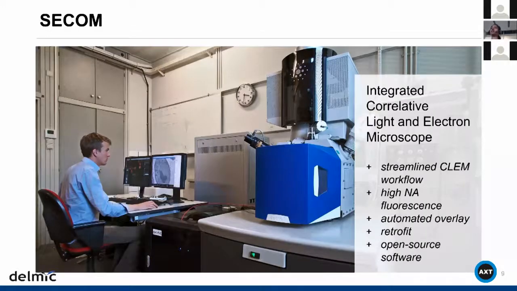So the main aspects of this integrated microscope are that the workflow is streamlined. It's no longer needed to prepare the sample for fluorescence microscopy, take it to a fluorescence microscope, take an image, take it out, then go to an electron microscope, take an image, and then overlay them manually. This workflow is streamlined and is done in situ in this system.